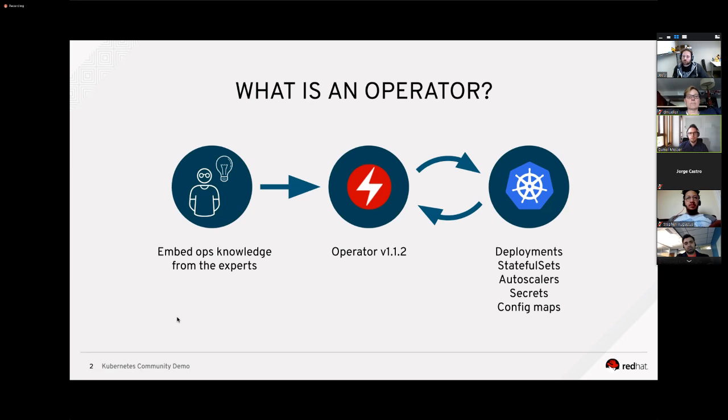Just to level set, an operator is a piece of software that extends Kubernetes to understand a specific application's operational requirements. Basically, how it's installed, how it's scaled, how it fails over, and how it's upgraded. This is like an evolution from all the aspects of packaging and getting your application initially installed. This is really targeting day two operations and beyond.